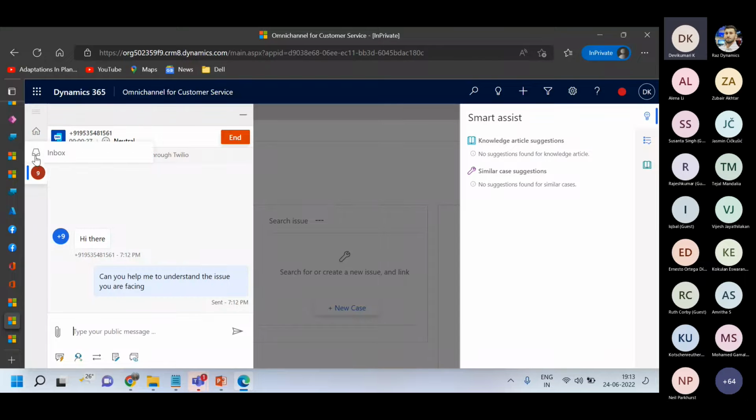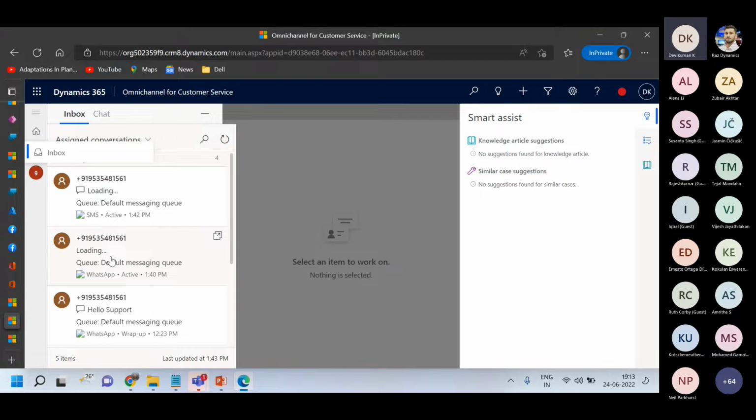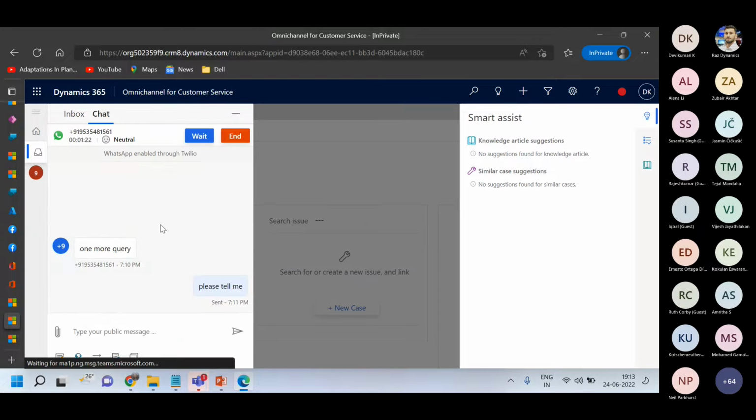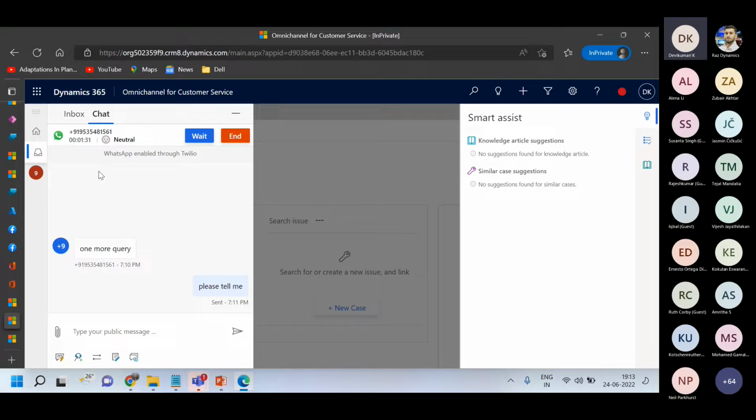So now I go back to the previous message, the WhatsApp message. Okay, so it is still neutral. There is no positive or negative response. When I'm in the inbox, you can see the list of requests and which particular channel each is from, based on the respective work streams configured.